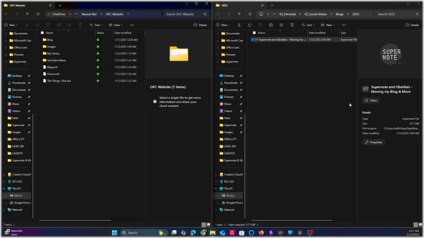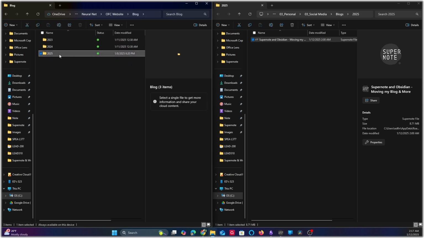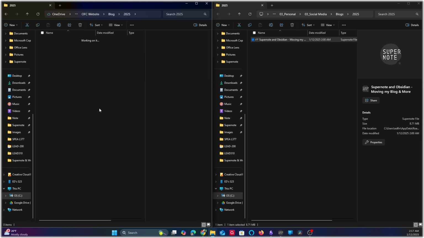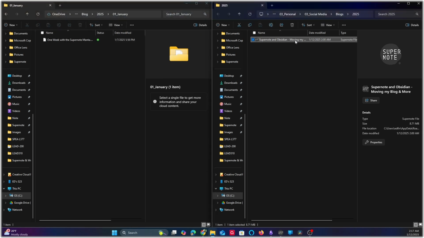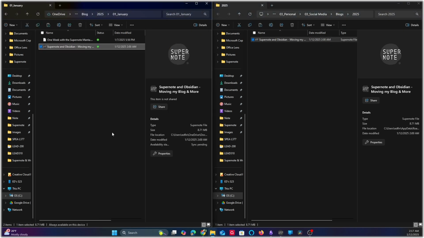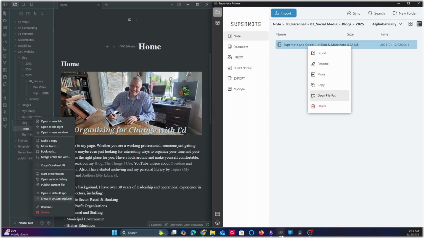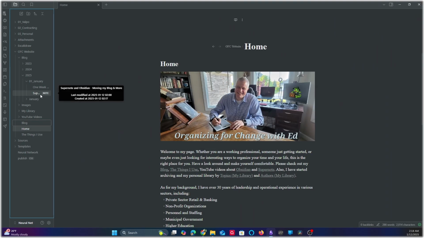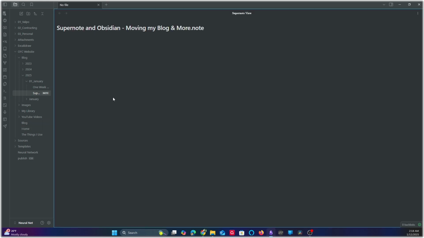And why this is so cool is this allows you to see there's my file. Now I've got my same file structure over here on the left, and I can go to blog and open that up. I can go to 2025 and go to January, and then I can copy this file and I can paste that over here. Now what's really awesome about that, if we go back to Obsidian now, and we'll also go back to Supernote, which we don't really need Supernote anymore, so we'll take that off. Now what's nice is you'll see right here is Supernote Obsidian moving forward.